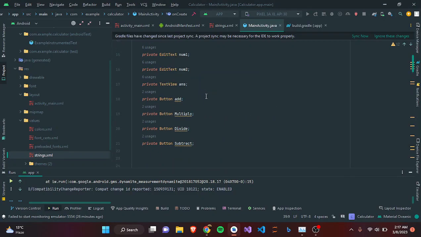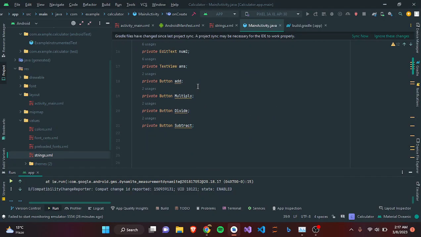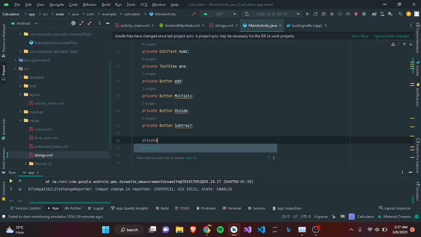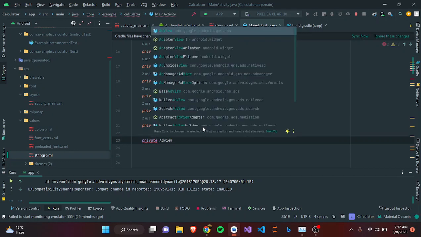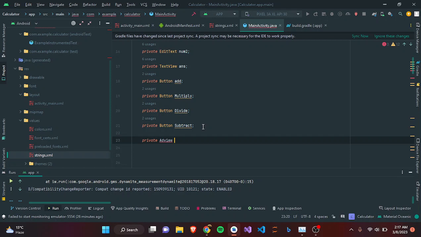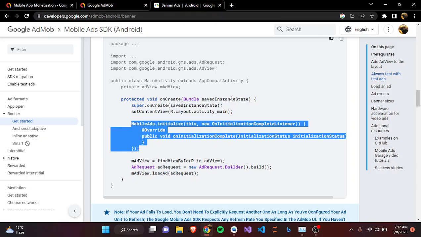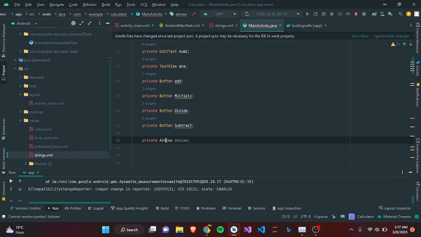Now you are gonna create a variable so you can access that ad. So we are going to make private AdView, and we are going to be naming it adView. Okay, so we have created our ad variable so we can access it. Now you can just put in this library. Okay, so here it is.